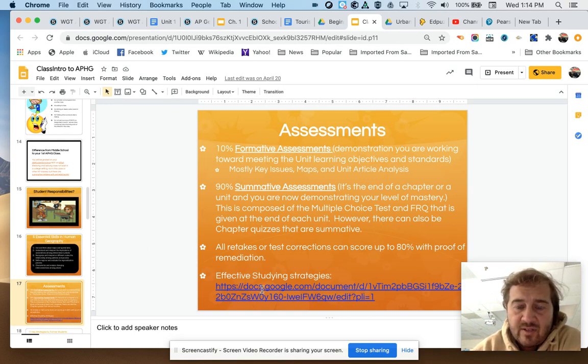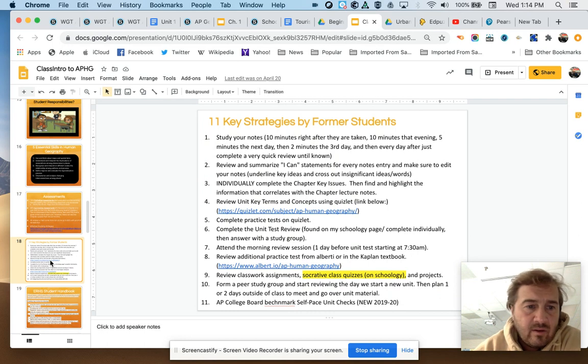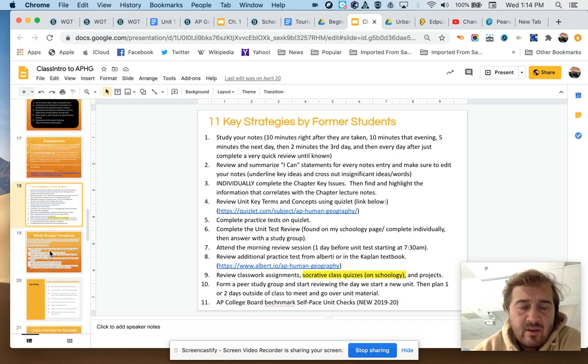There are effective studying strategies that have been put together by past students. This again will be found under the resource folder for AP Human Geography. Here's a list of some of the strategies that students have said. And again, this information can be found in the resource folder.